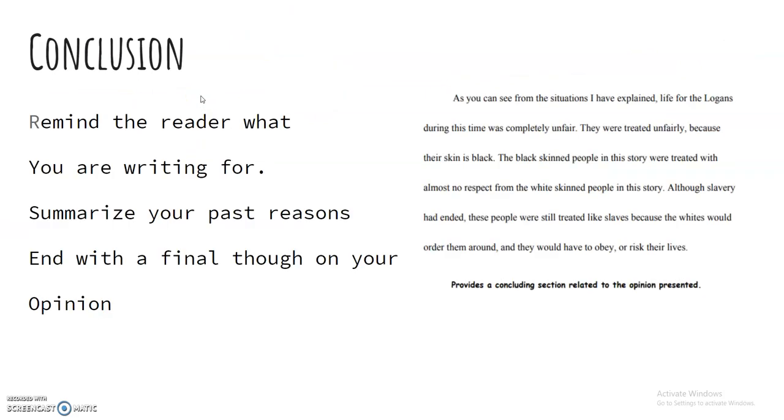So, in the conclusion, you want to remind the reader what you are writing for. Summarize your past two reasons and end with your final thought on your opinion. So, as you can see from the situations I've explained, life for the Logans during this time was completely unfair. We are going back straight to our original claim, which is that we agree with the quote, which was that life was unfair back then, and now we are going to go back and summarize our other two paragraphs.